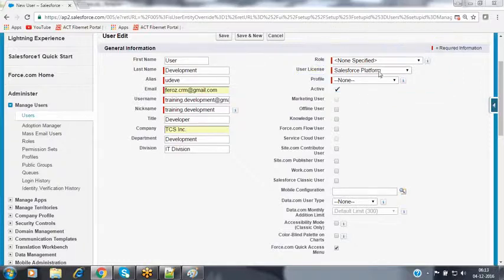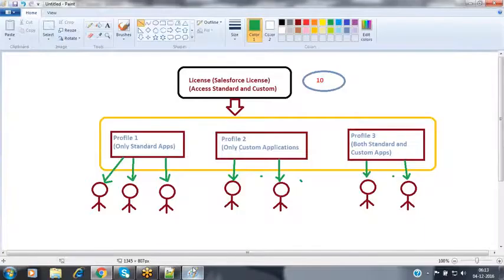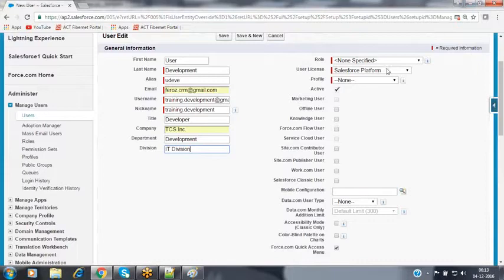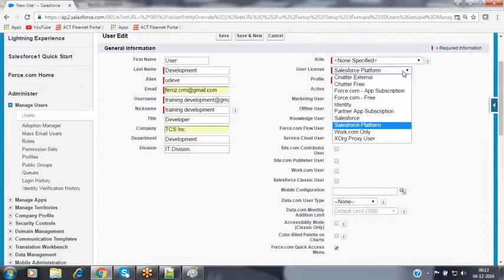So select the license first. Based on that license, whatever profiles are associated, all those profiles will be visible to you inside that pick list field. Now select the license. Now I am having the Salesforce license. Observe this one, the Salesforce license is visible over here. Nothing but we have one license remaining, that's why it is visible to you. If the Salesforce licenses are over, then the Salesforce license will not be visible to you inside this pick list field.